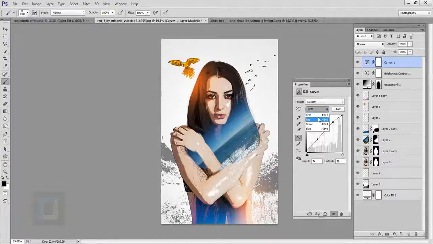Then I will go to my reds, and then I will add a little bit of reds, not too much, just a tiny amount. Go to my blues, add a tiny bit of blues, not too much, and then I will also add a teeny amount of yellows, and that looks nice. So now if I turn it on and off, the look has completely changed.